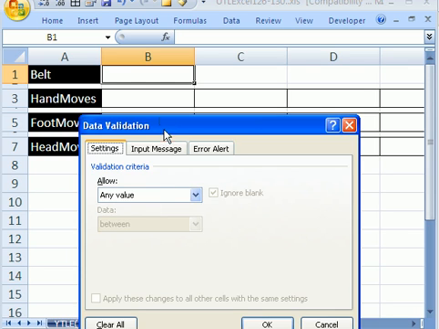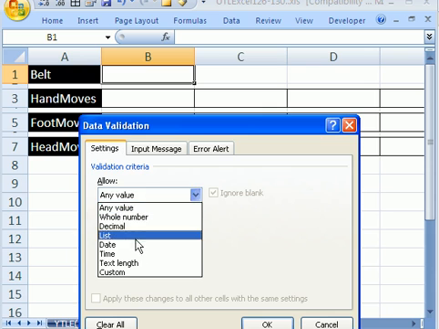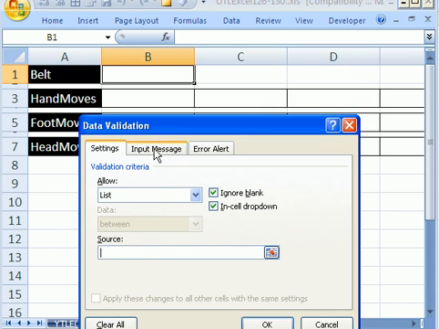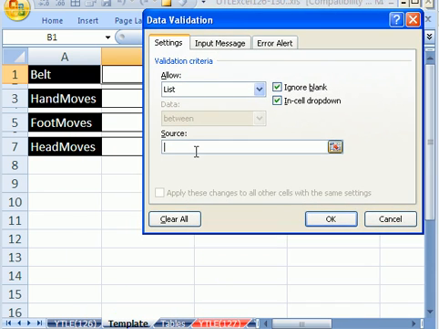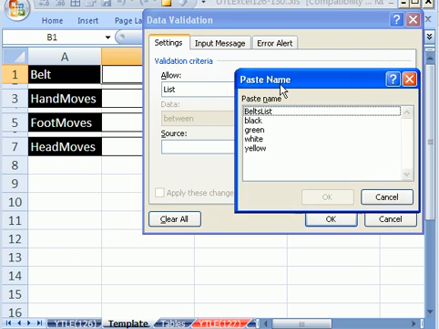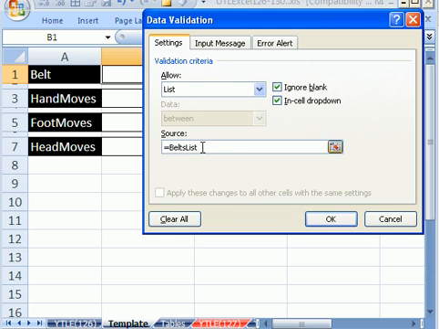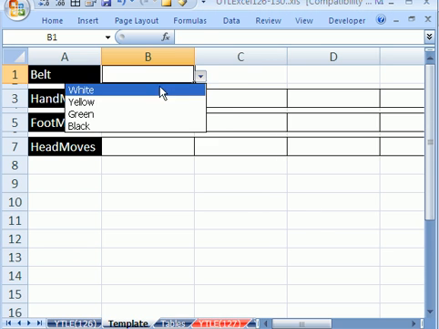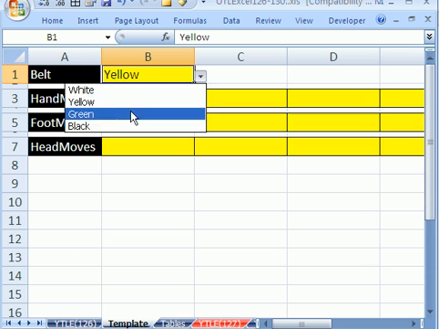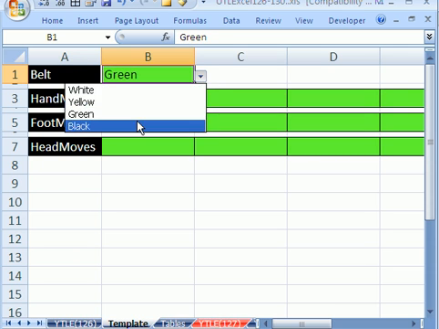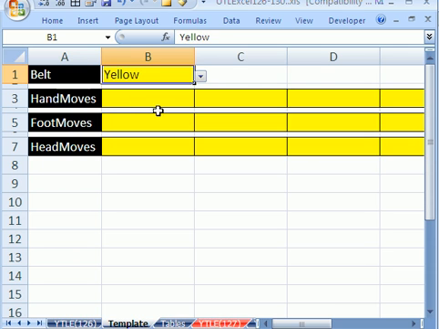Alt-DL. Now, what do we want to allow in this cell? Hey, we want to allow not any value, but a list. Hey, where is the list of values? Hey, we have already named that. So you can use the keyboard. You could type equals and the name, or you could hit the F3 key. That's paste names, F3. And we want our belts list. And then click OK. Now we have our drop-down. That's fancy there. That's conditional formatting, which we're not going to cover in this video.